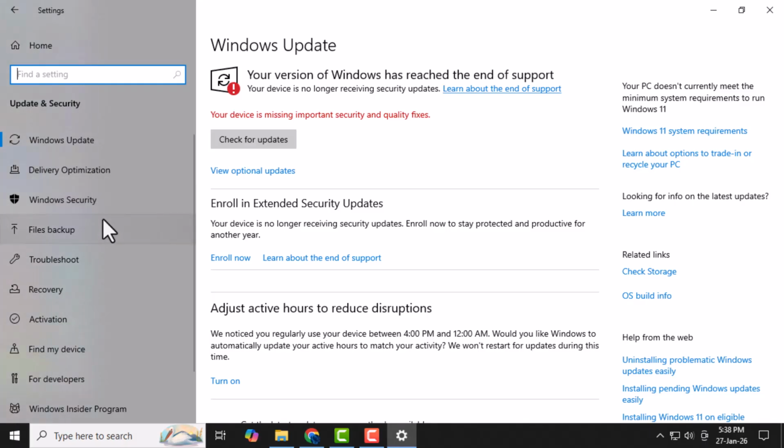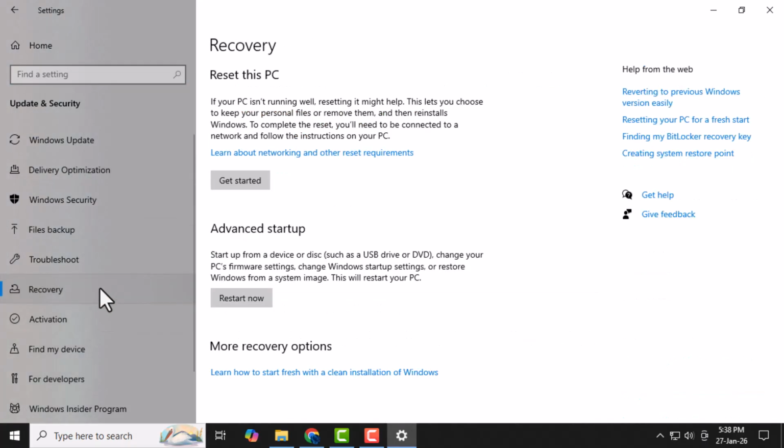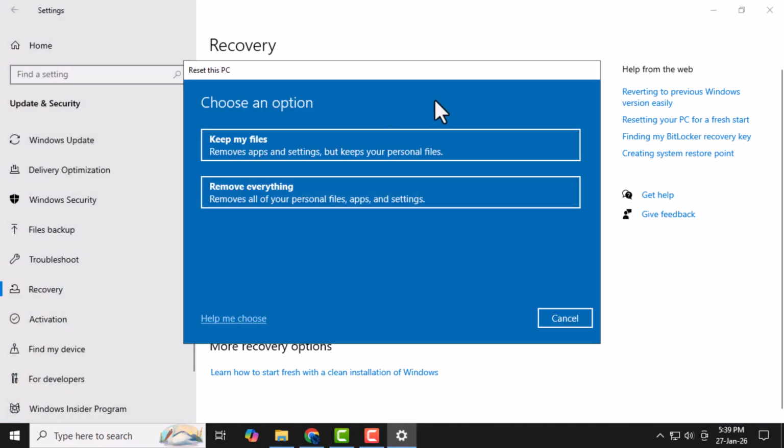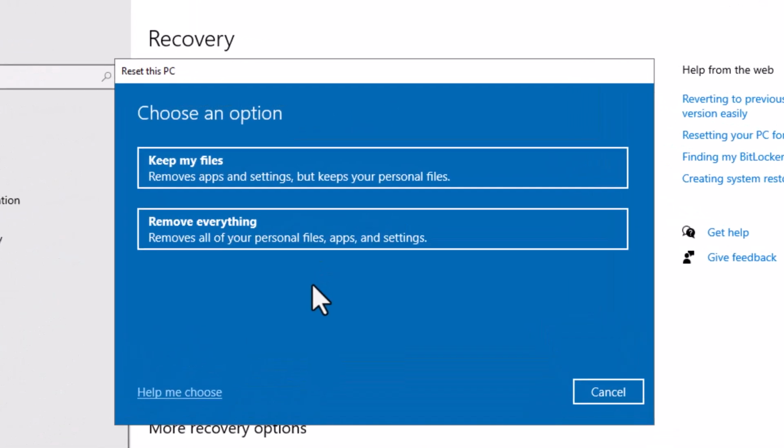Step 4. Scroll down the left panel and click on Recovery. This area contains tools that help you reset or restore your PC when needed. Step 5. Under Recovery Options, click on Get Started. This begins the process of resetting your PC and choosing how much data to remove.